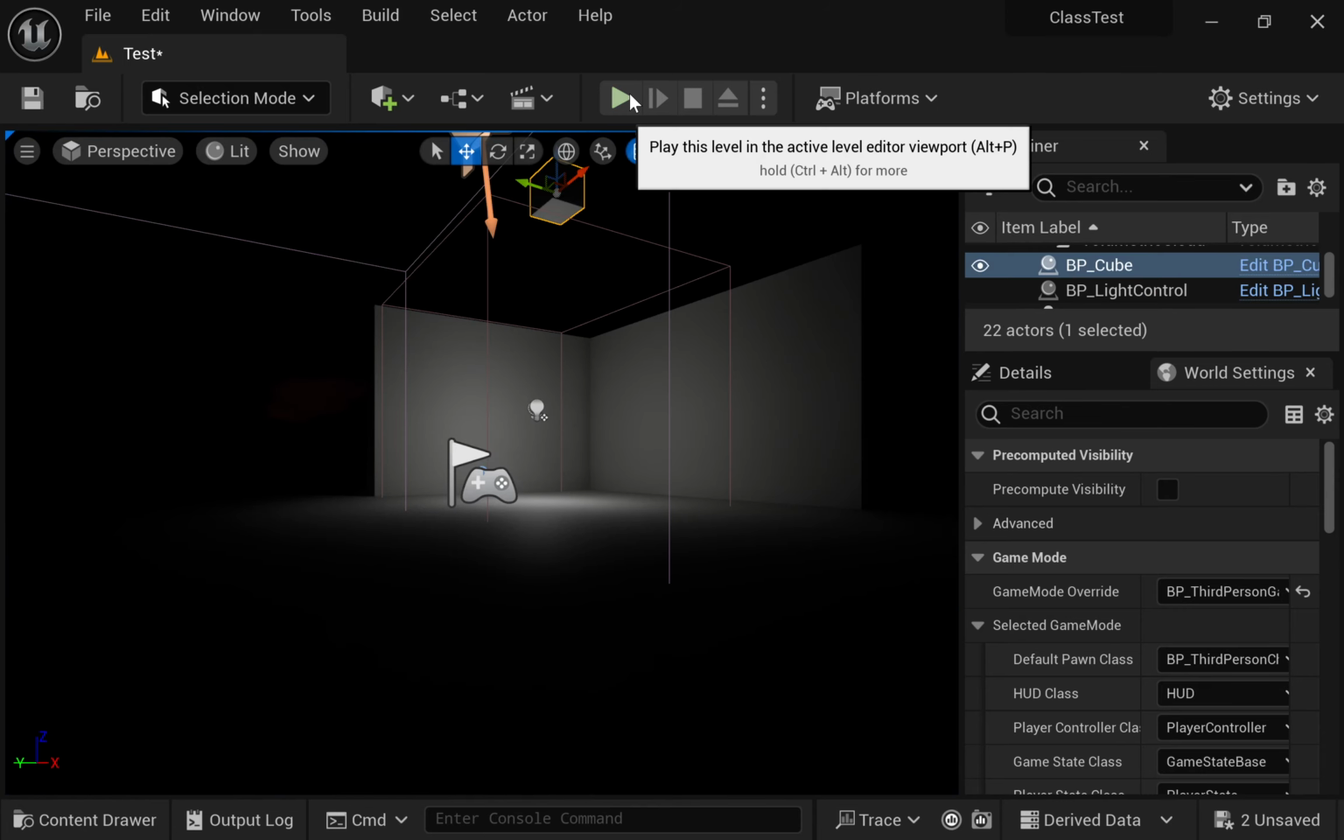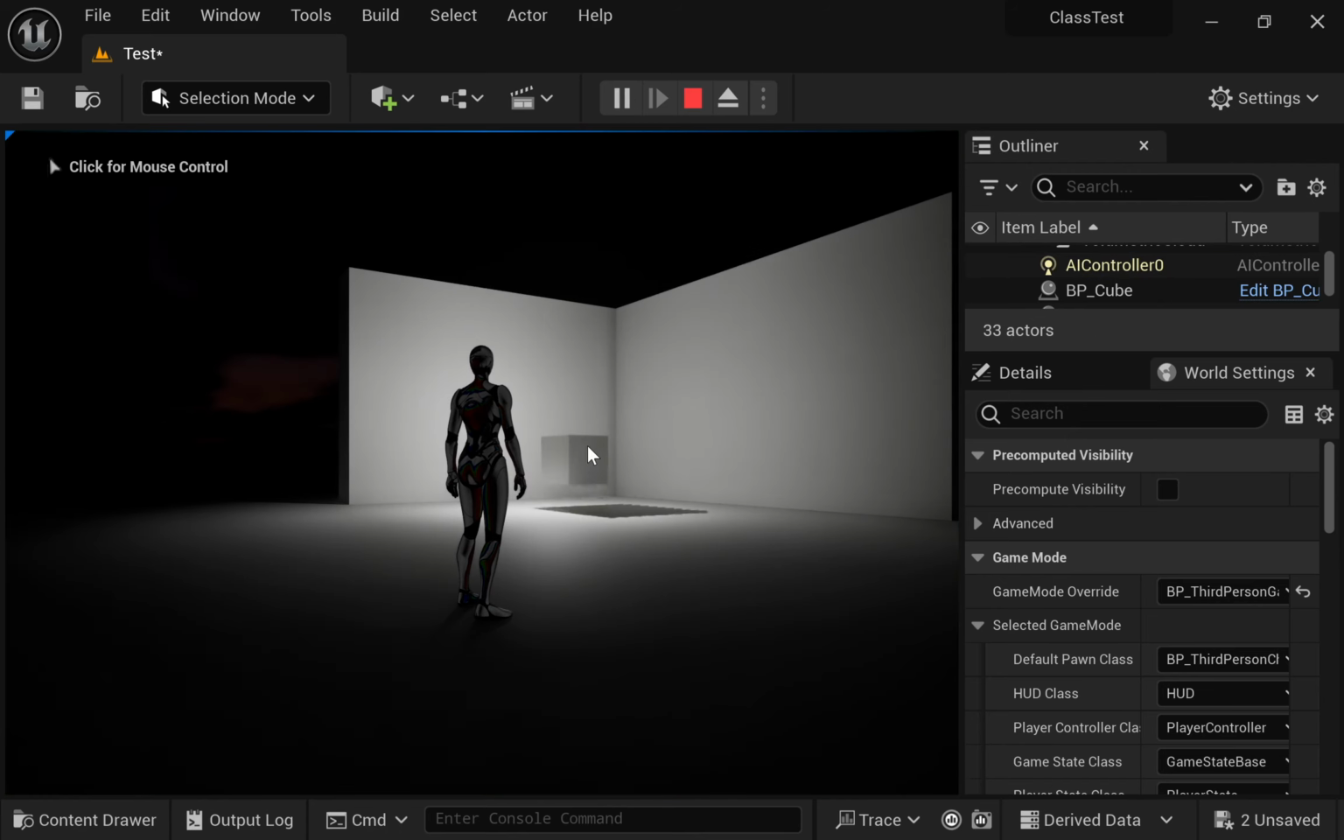So I start playing my game, and then the box in the sky will fall down, but I'm not moving my character. But look what happened when this cube in the sky falls down into the light sensing volume. The light also turns on.